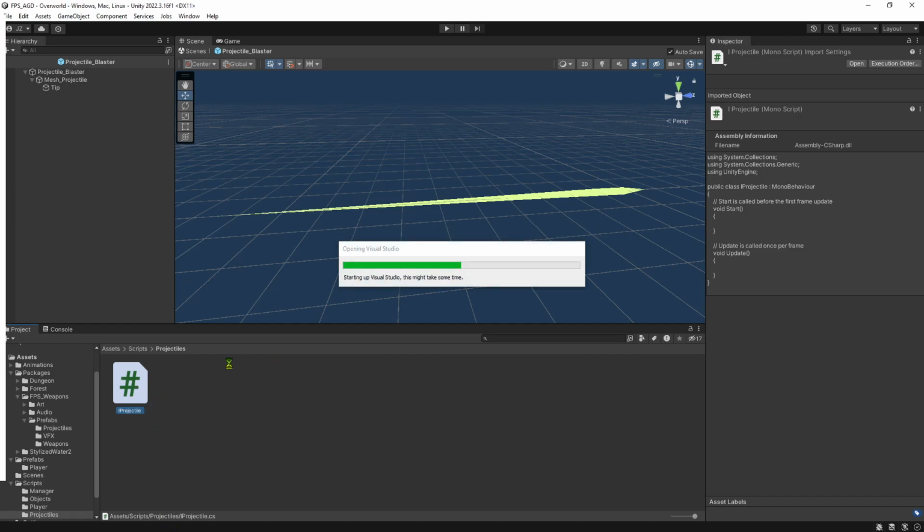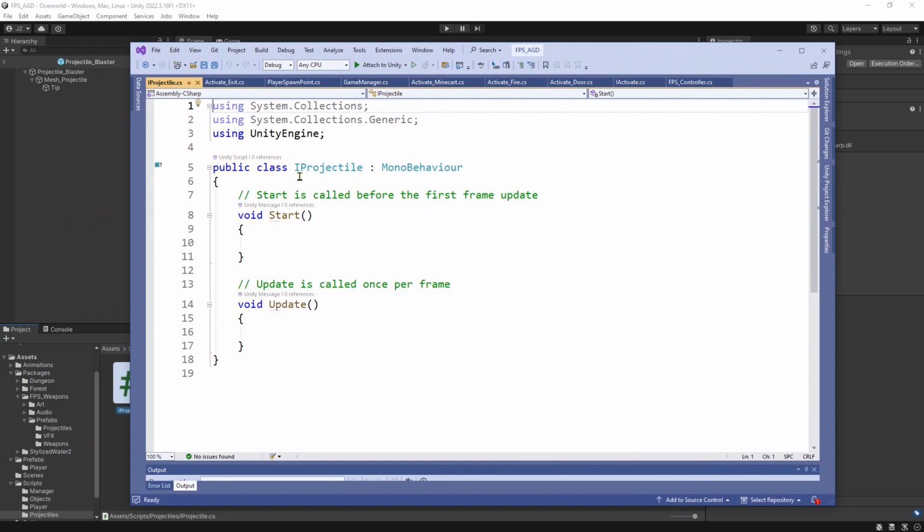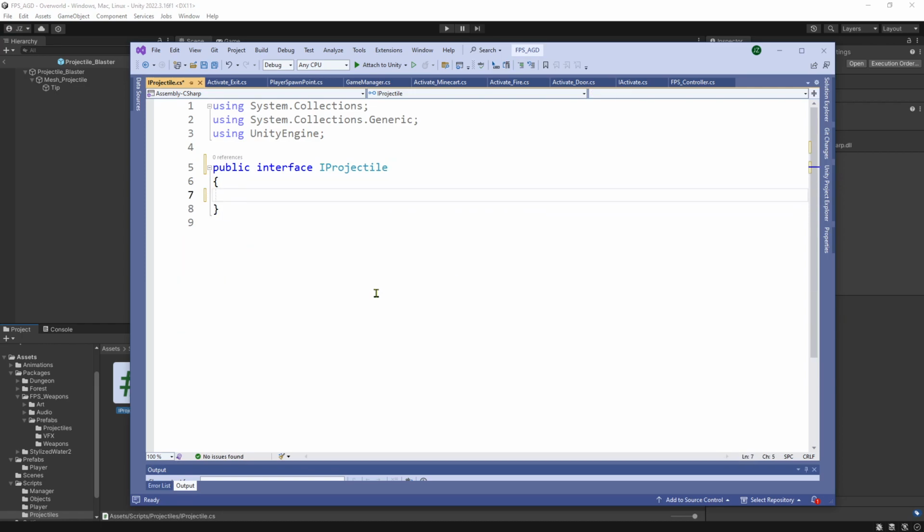So open up iProjectile. And we're going to change this from a class to an interface, and it's not going to inherit from MonoBehaviour. Remember, an interface is basically an abstract class. I don't want to use abstract classes because we're already inheriting from MonoBehaviour, and I'm pretty sure you can't have multiple inheritance, and if you can, you really shouldn't.